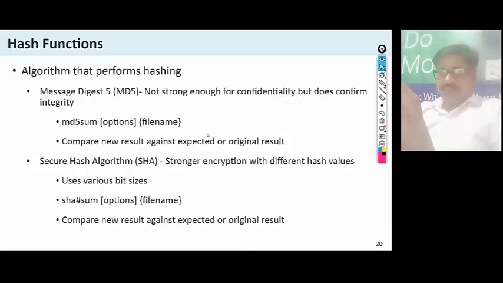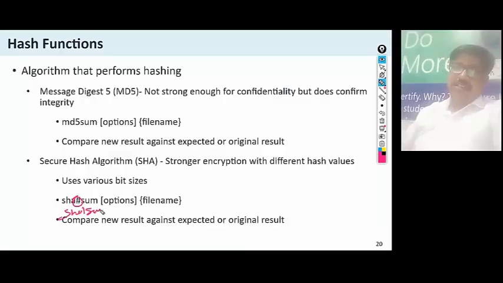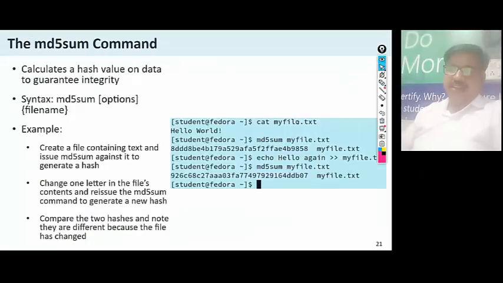Another is the Secure Hash Algorithm, SHA. It has different versions like SHA1, SHA2. You can replace the command with SHA1 or similar options and the file name, and it will generate the hash. I will show you a demonstration of that.